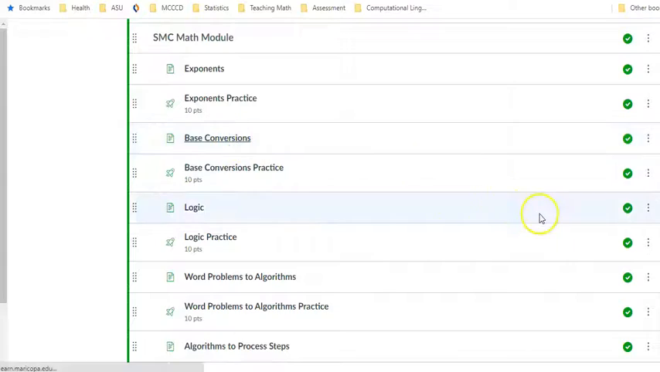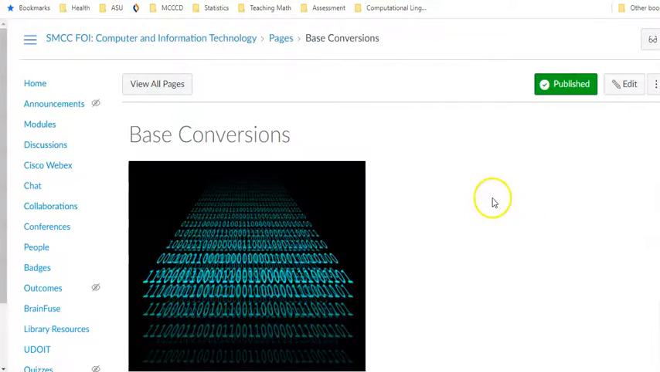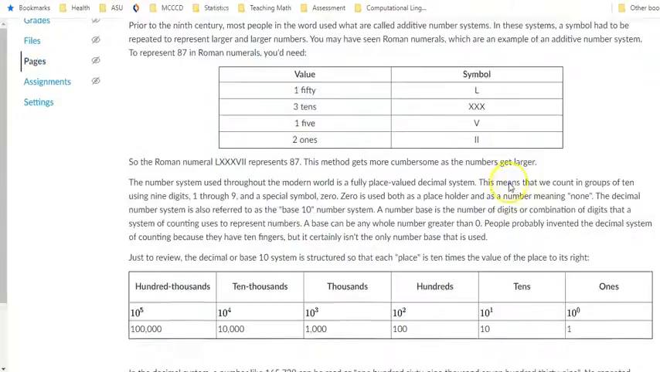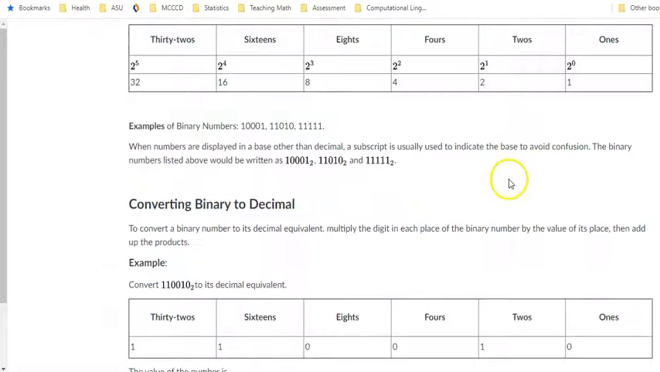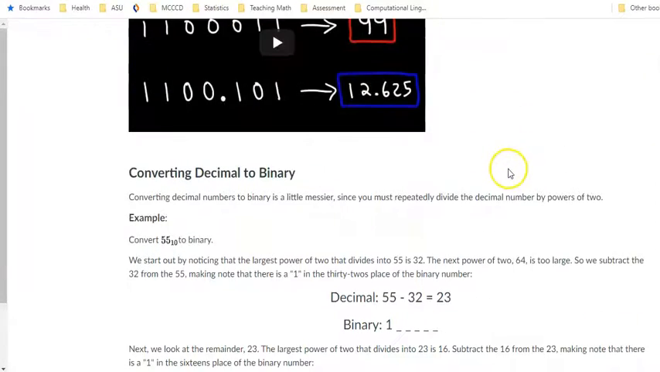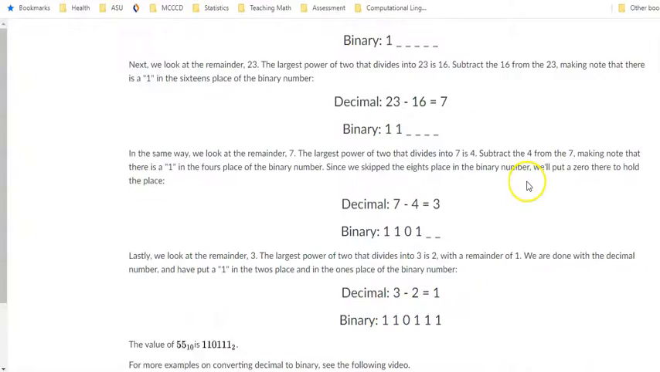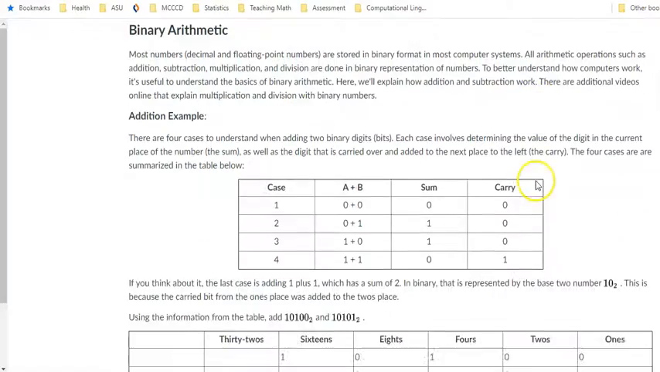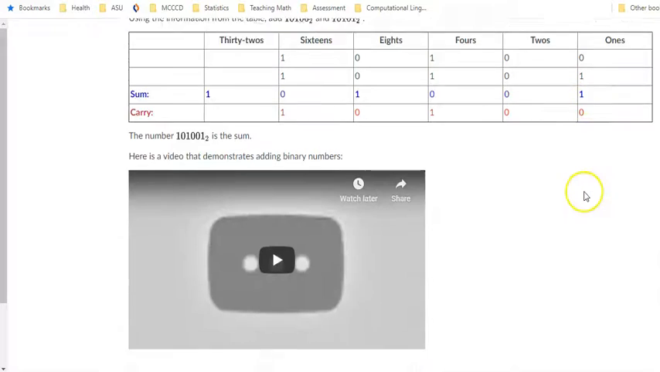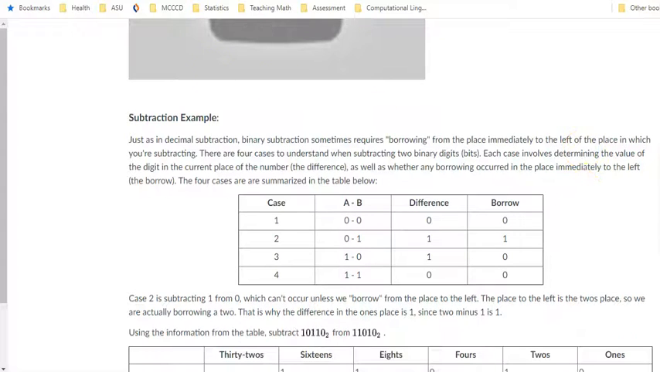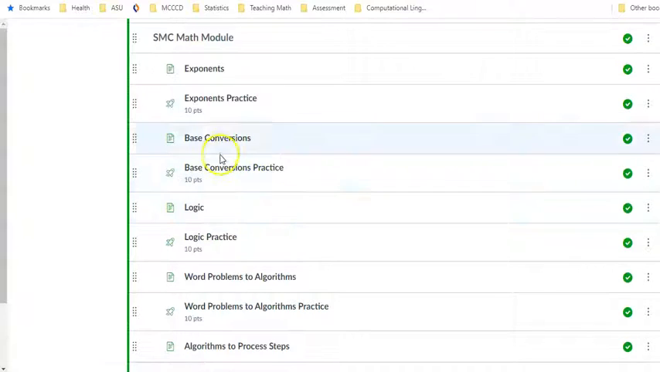Base conversions deals with binary, octal, and hexadecimal arithmetic, which are important in representing data that's stored in a computer. And there's also information not only on converting from one base to another, but also doing arithmetic in the different bases. And again, just like the other modules, this has its own quiz.